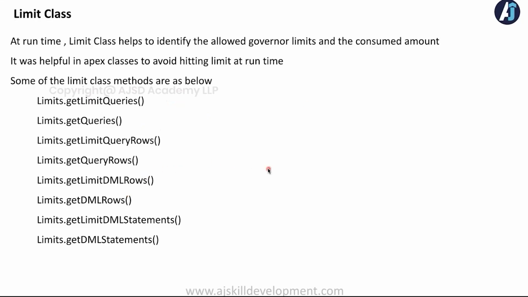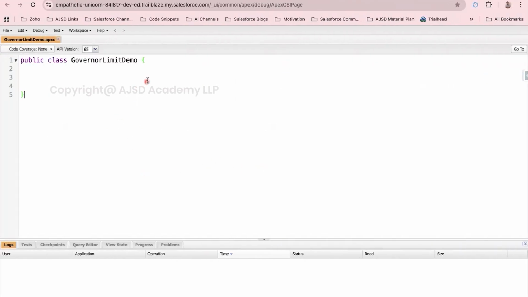Let me take you guys to the developer console so that we can see these limit exceptions and how to apply the limit classes. So let me write a simple method here in this Apex class. Public static void doTestLimit, let's say, for example, give me the method name doTestLimit.